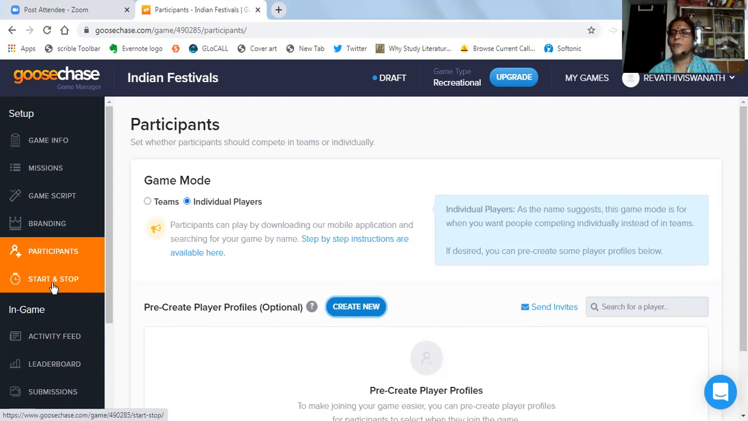When they get the notification, they will be able to access the game, and they need to provide the game code for them to start playing the game. And this is how this scavenger hunt game works.